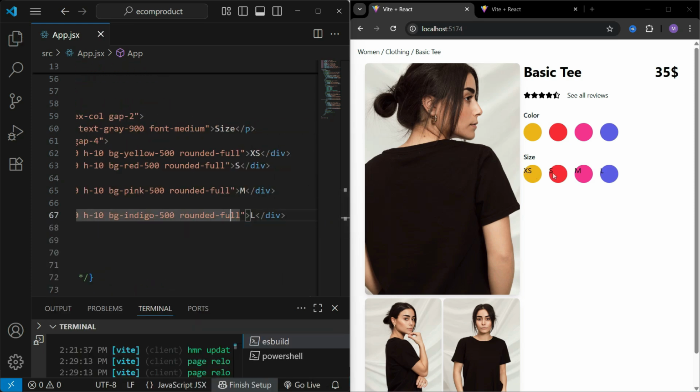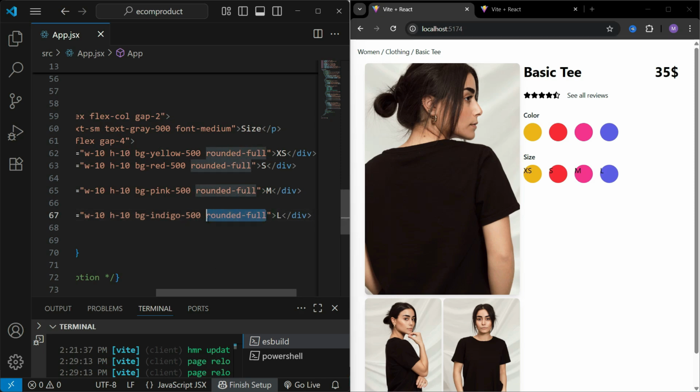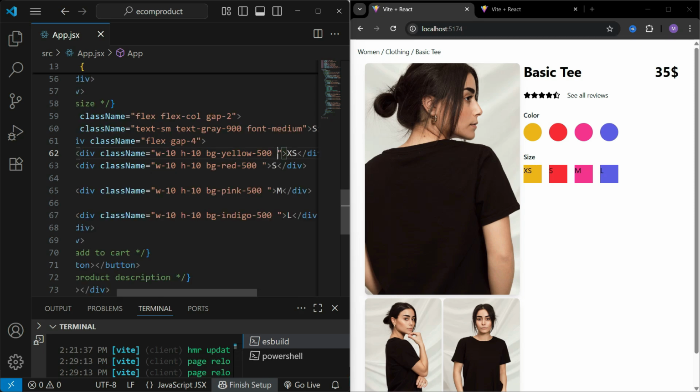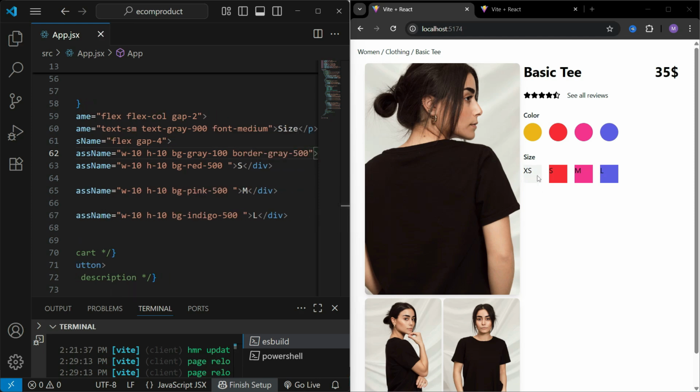Now we see the sizes here, but in this case, we are not going to be needing rounded buttons. So I'm just going to remove rounded full from all the class names here. So let's remove rounded full. This was required for the colors, but we don't need it for the sizes. And for the background, probably we can give it a background of gray 500, or maybe we can keep it much lighter. Let's keep it gray 100, and we can also give it a border gray 500. So that's how our size is going to look like.